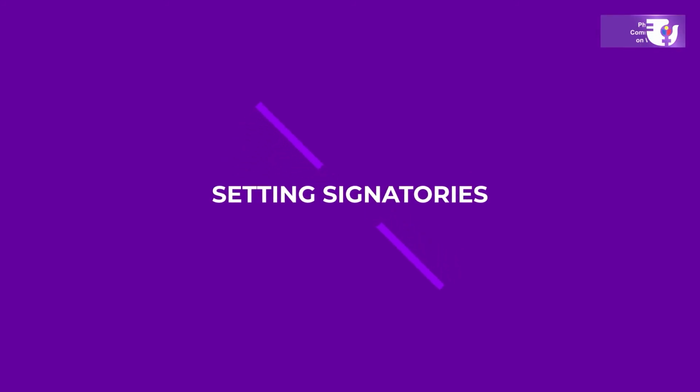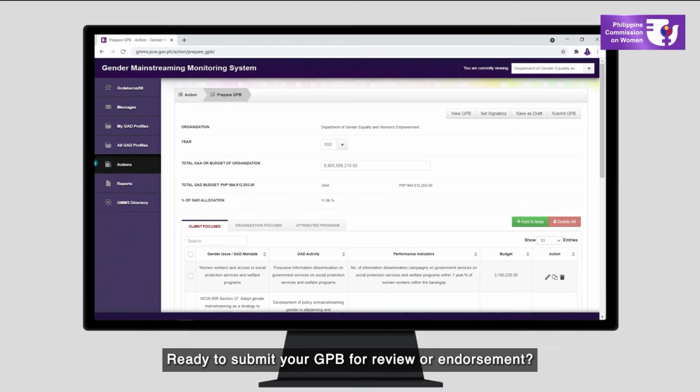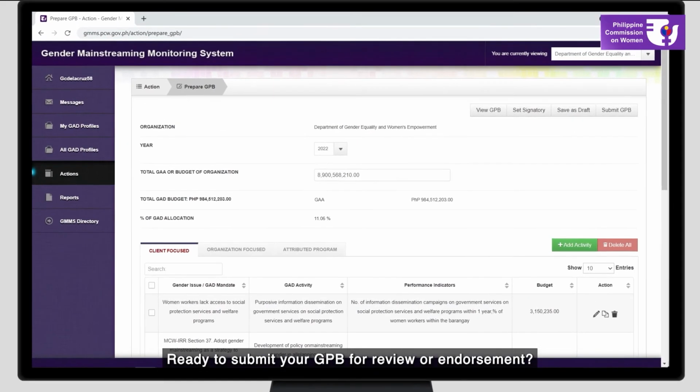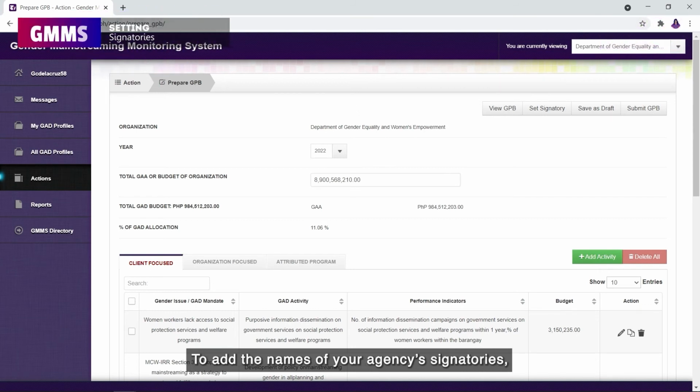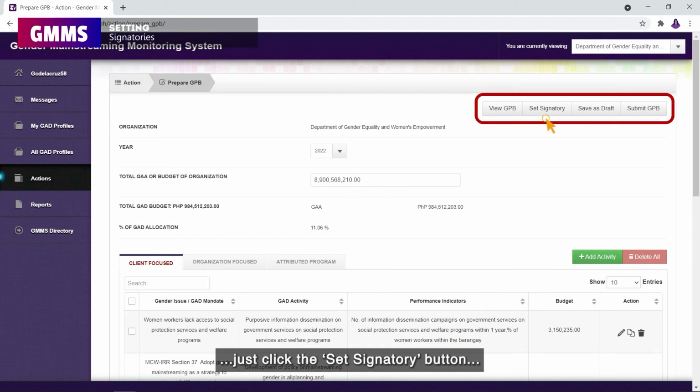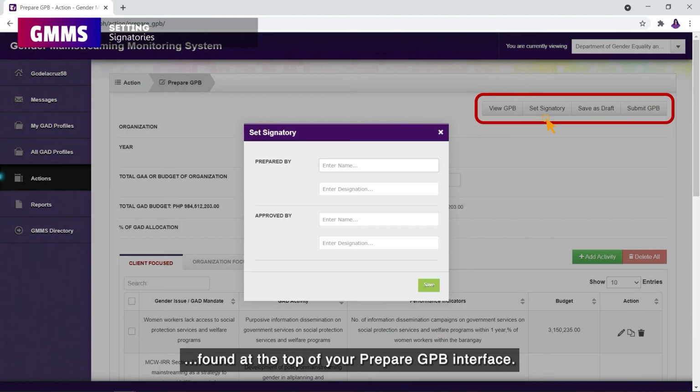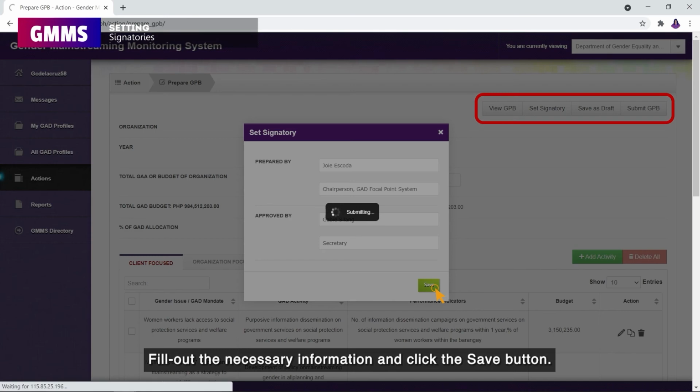Setting signatories. Ready to submit your GPB for review or endorsement? Let us add first your agency's signatories. To add the names of your agency's signatories, just click the Set Signatory button found at the top of your Prepare GPB interface. Fill out the necessary information and click the Save button.